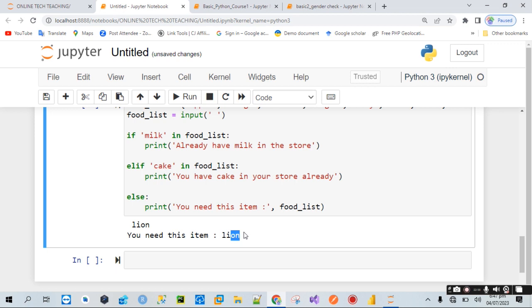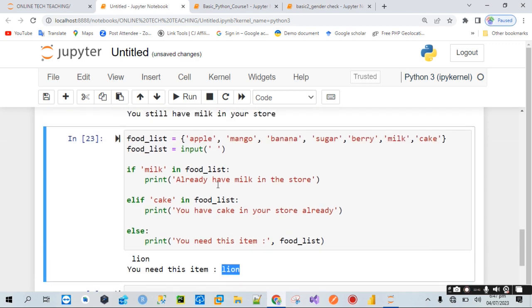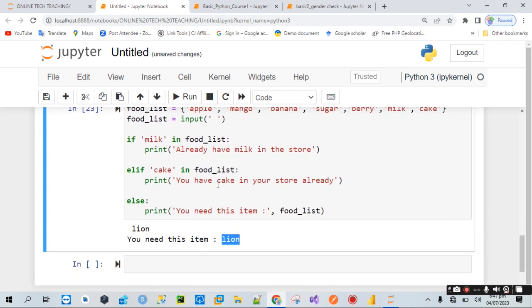Lion. Lion is not an item, it's an animal, please. Okay, now this is how the application works. This is what we can do with it. Now I want to do something. What I want to do is this.